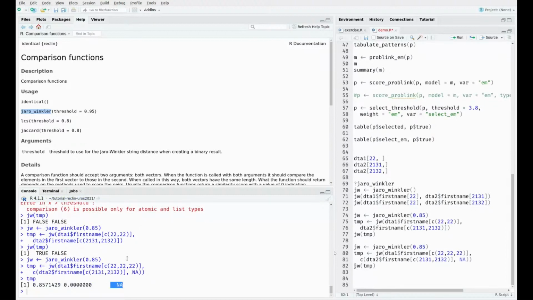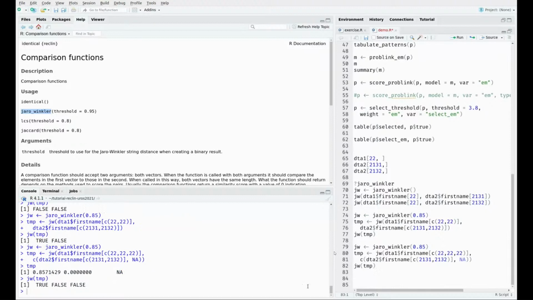That will mean that the EM algorithm doesn't handle missing values, but if we apply the function again, it will transform missing values to false as non-agreement, because it is more likely that the variable does not agree than that it does agree if there's a missing value. So this function can be used both to compare, if you give it two vectors, and to generate a logical vector from the comparison, and that is used within the EM algorithm.